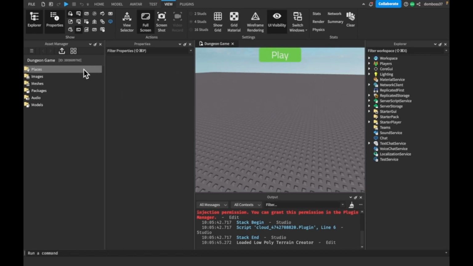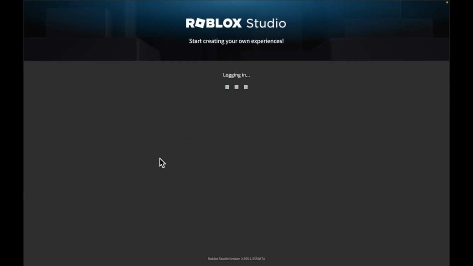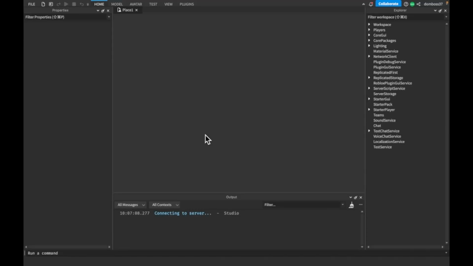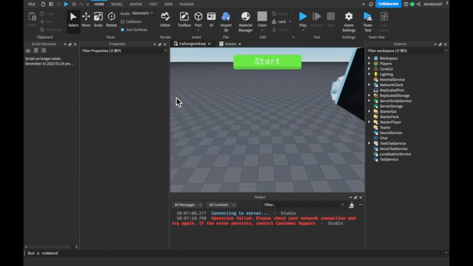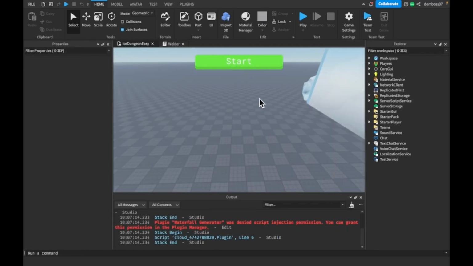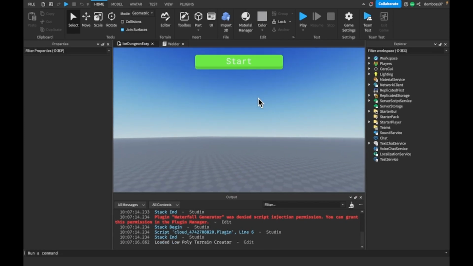Alright, so to get into it, let's go to our asset manager of our game and go to our actual dungeon, which the only dungeon we have right now is the Ice Dungeon Easy mode. So double click on that and it should open up in another studio tab like it is doing right now. Okay, so once this loads up, we're gonna need a few things.